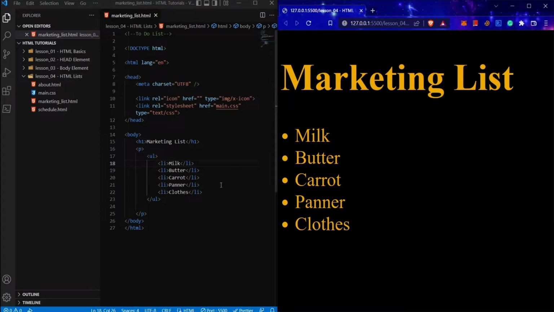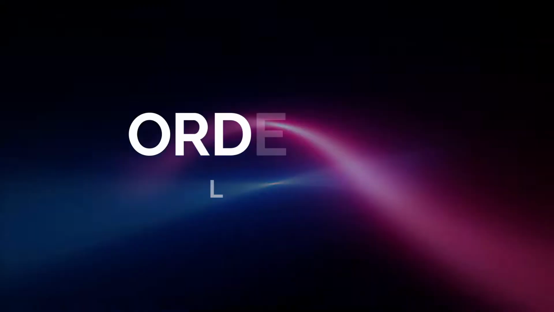So back to our part. Now that we have done this, a simple to-do list is created. What we can do is move on to our next one.